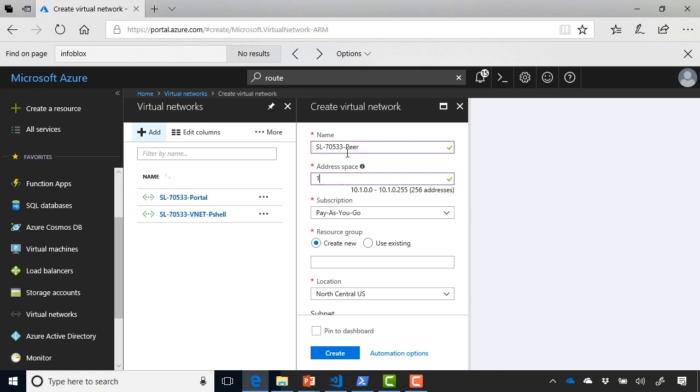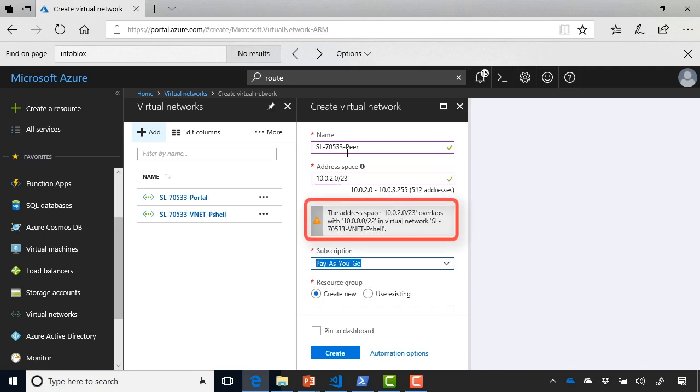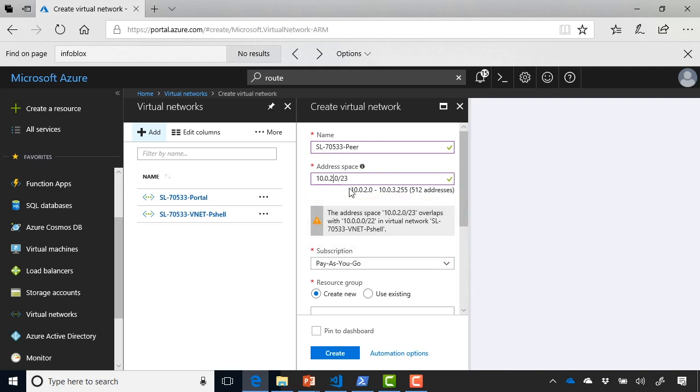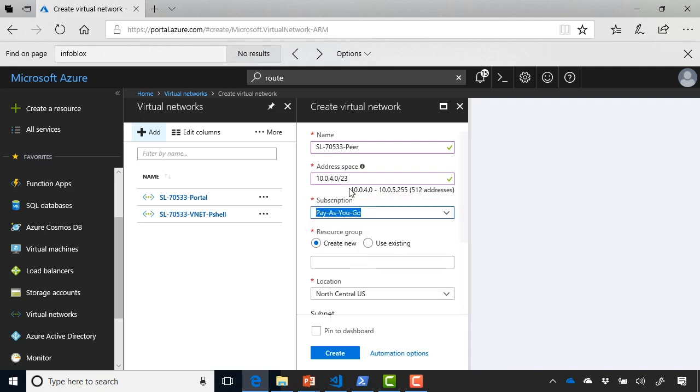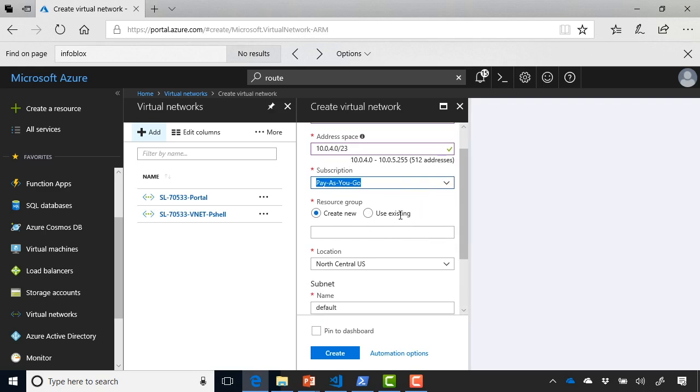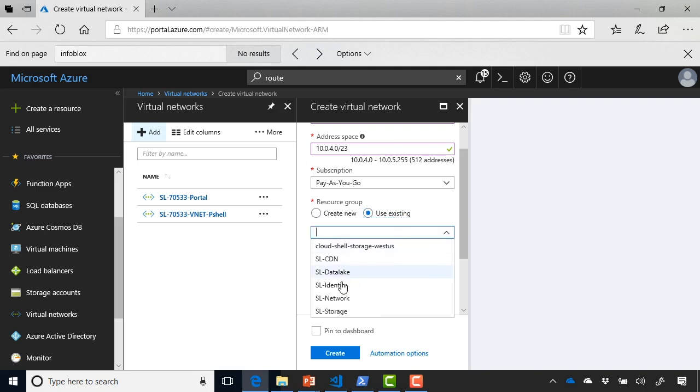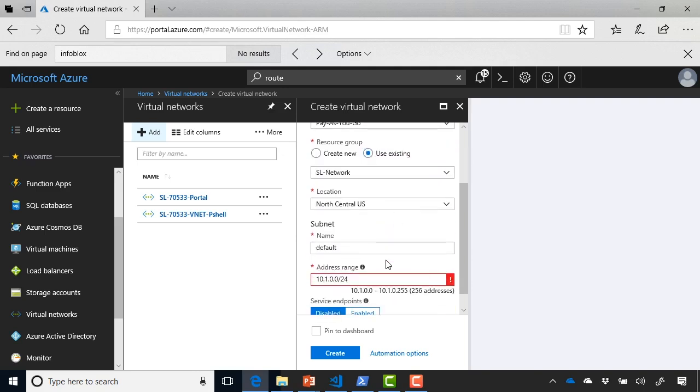Now watch here, if we type in 10.0.2.0/23, it'll actually tell us already when we build in VNets, which is okay. We could, if we wanted to, build lots of VNets with overlap in address space if we didn't want to, but you can see here it does warn us that there's overlap in address space. So I'm not going to use this one. I'm actually going to use 10.0.4.0/23 as well. And out of subscriptions, use pay-as-you-go, choose your resource group, and scroll down.